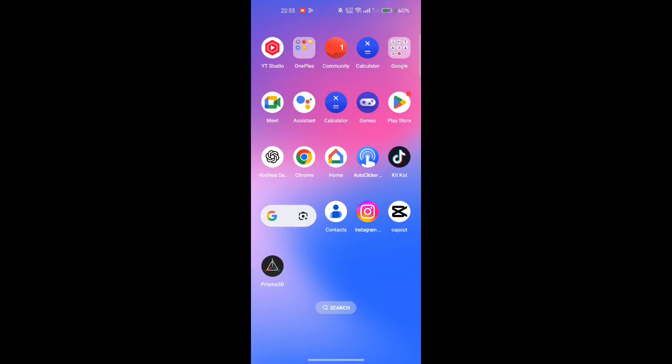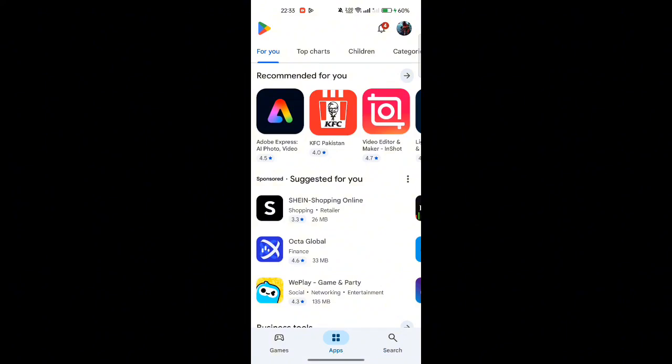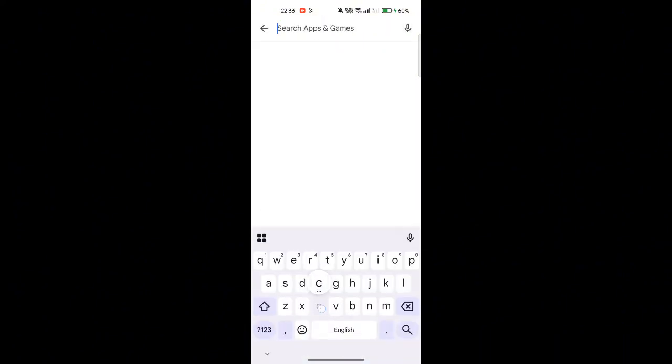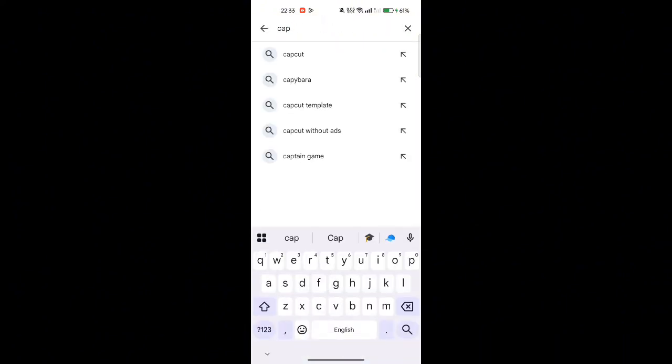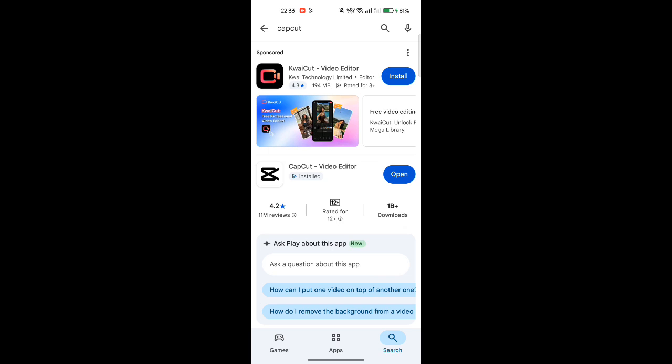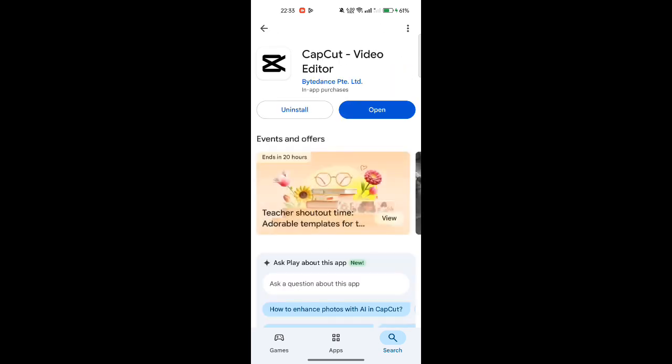The second thing you will do, go to the Play Store or App Store on your mobile. Here search for CapCut. So I will simply search for CapCut. Once you search for CapCut, you will click on that. Now I have already updated to the latest version, but otherwise it will say update. So simply click on update. Once you click on update, after updating simply open CapCut, it will work.